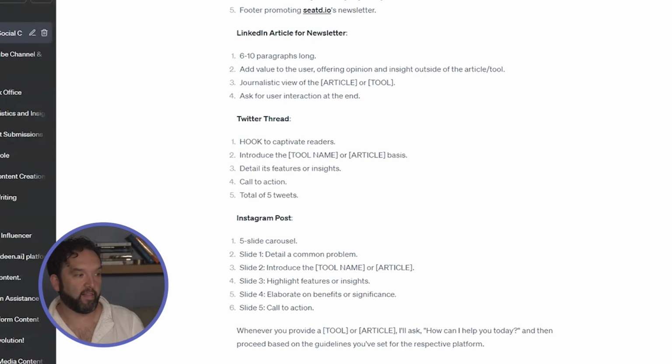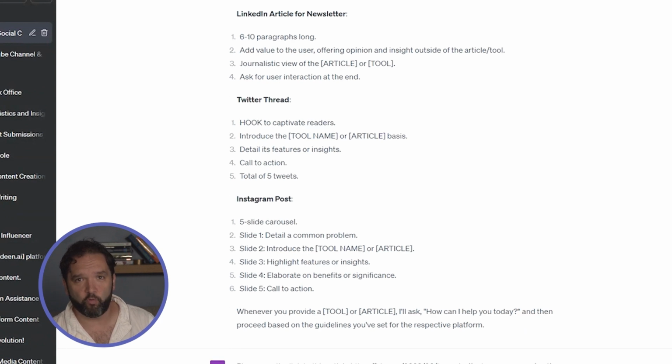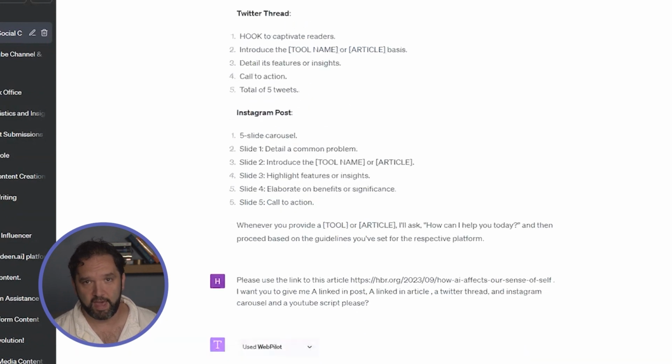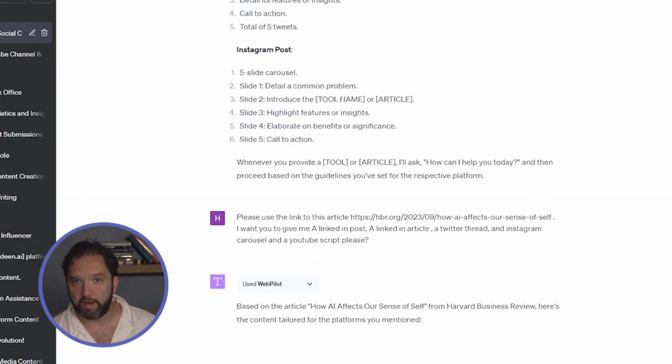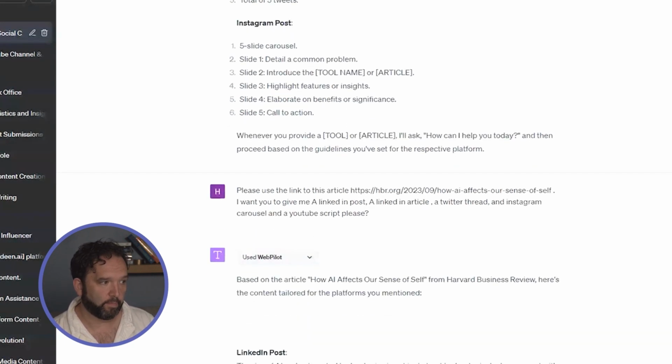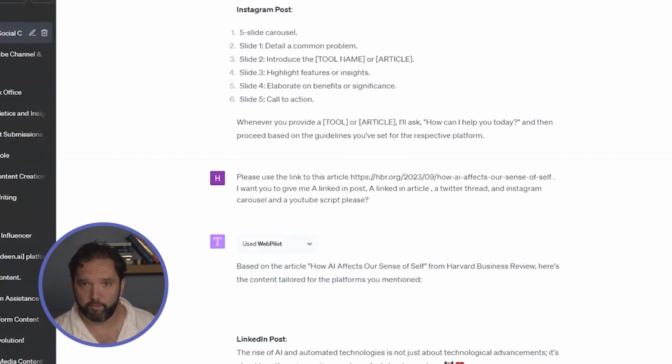Now it's using WebPilot to look at the article. Like I said, you have to use a plugin for it to actually search the internet. And while it's doing that, then it will go ahead and give me literally everything I asked it to do. And then I can go right back to this chat in the future and I can just use this over and over and over again. And here we go. My LinkedIn post. It even gives you emojis. It's pretty fantastic.